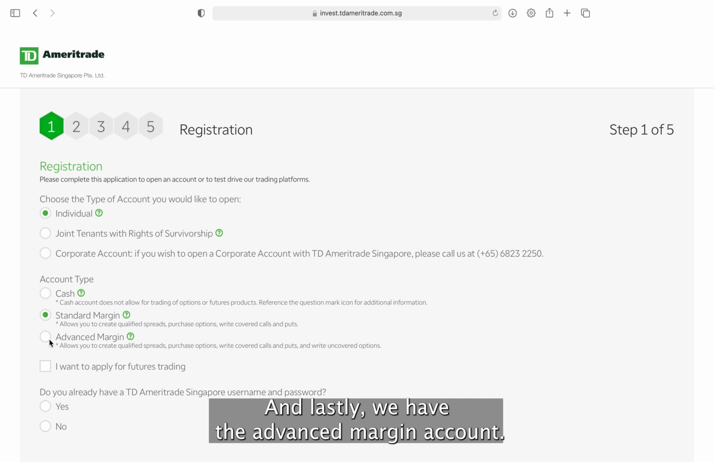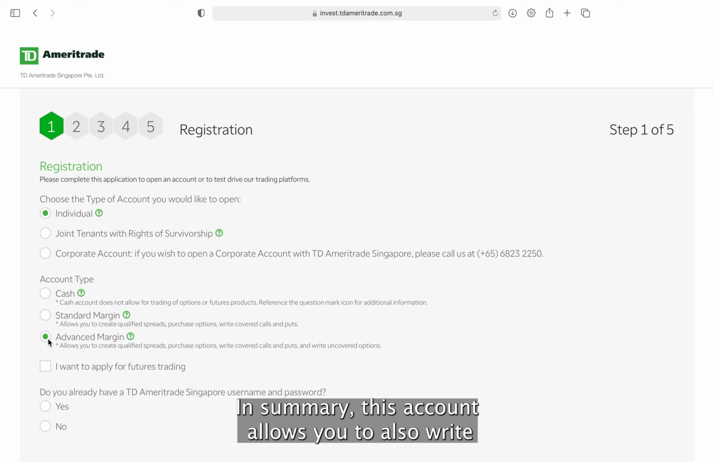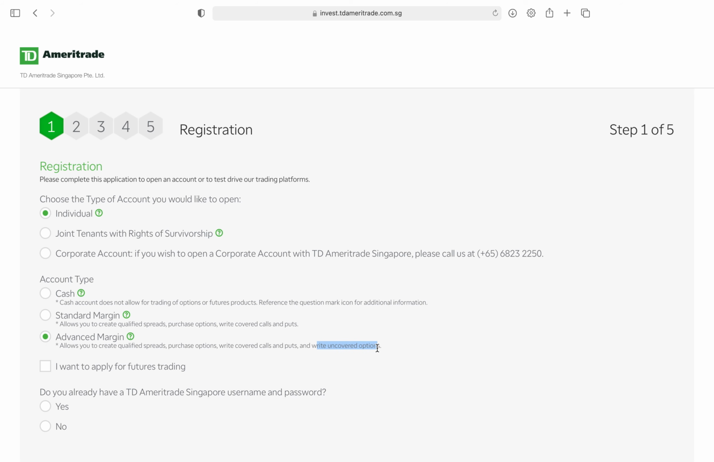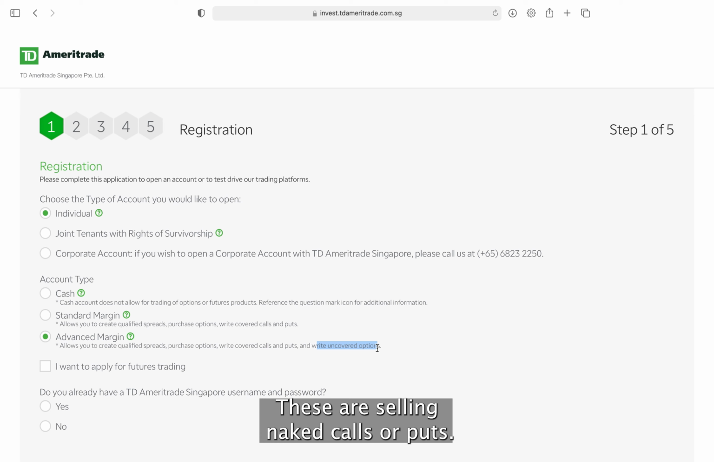And lastly, we have the advanced margin account. In summary, this account allows you to also write uncovered options. So what are uncovered options? These are selling naked calls or puts.